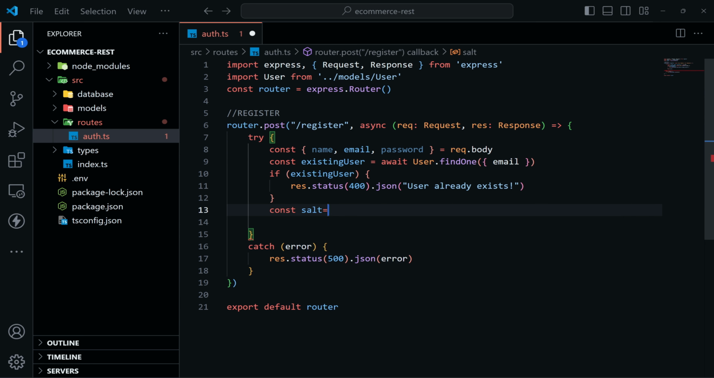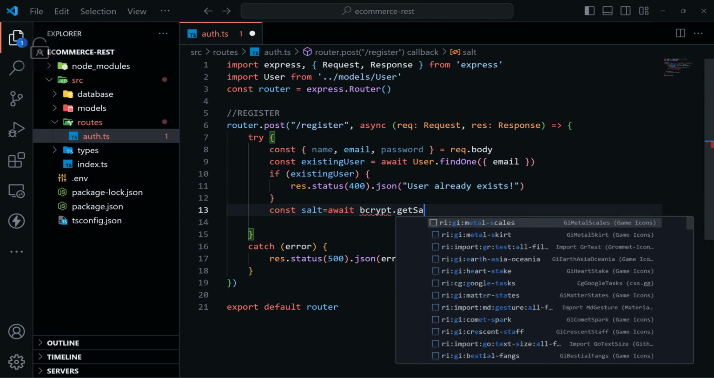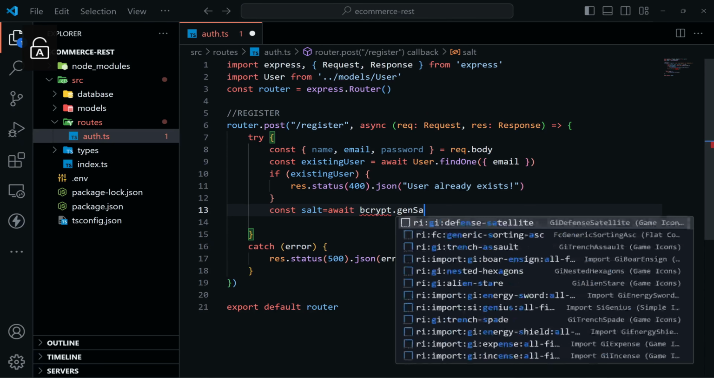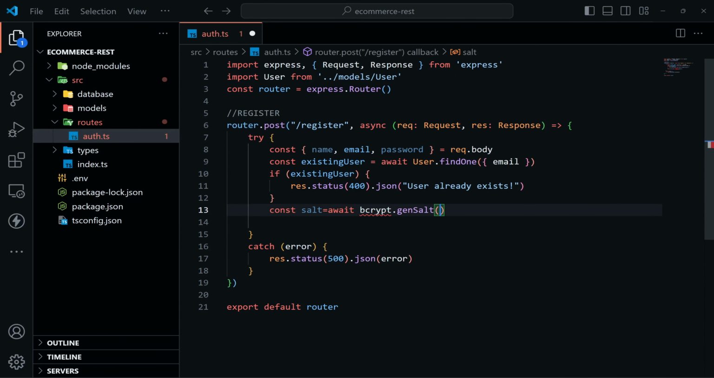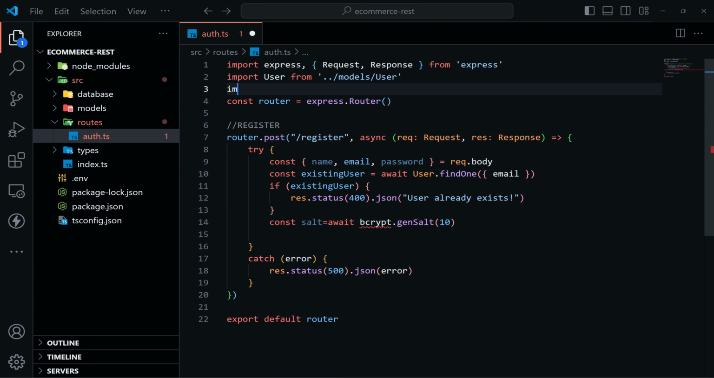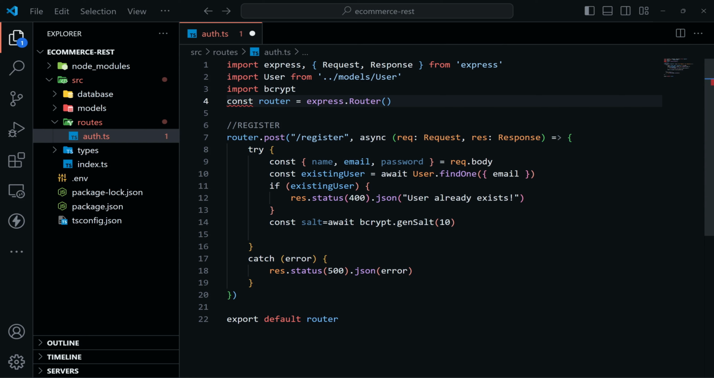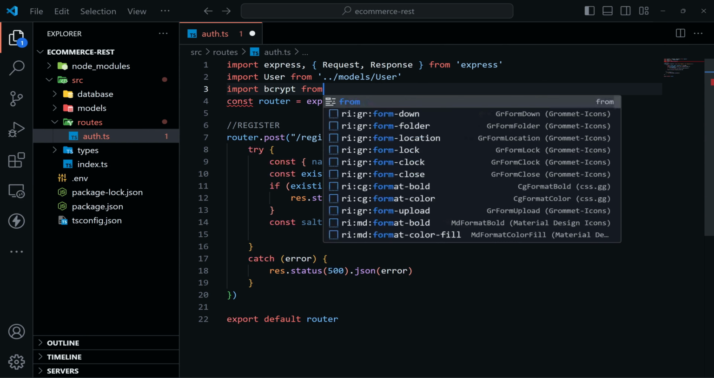So const salt equals await bcrypt. We are gonna use the bcrypt package to hash the password for security reasons. So bcrypt.genSalt. Let's add the value 10 here. What it will do is it will randomly generate an integer value. So let's import the bcrypt package also. So import bcrypt from bcrypt.